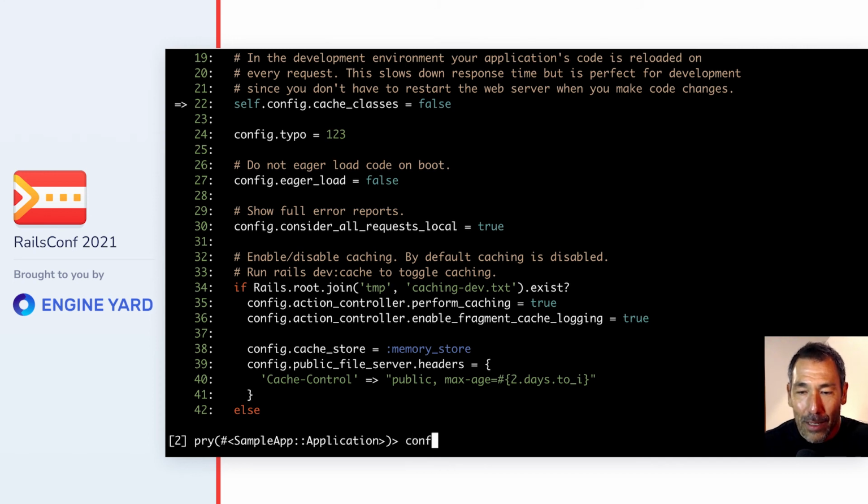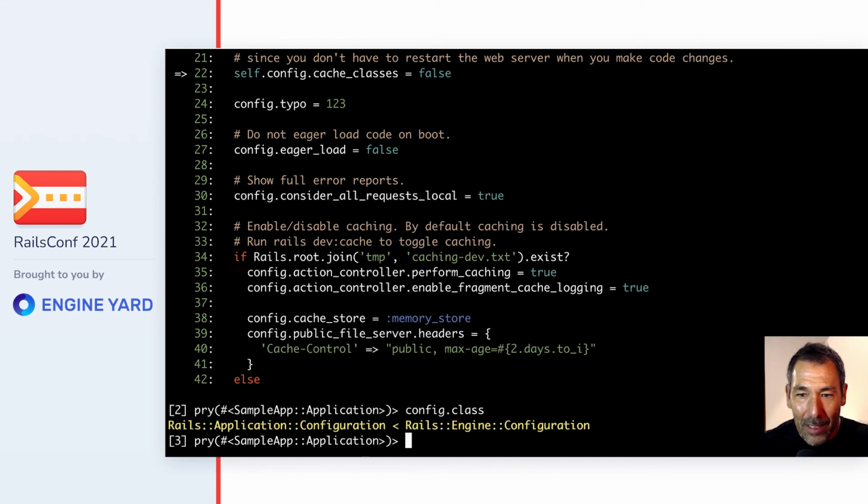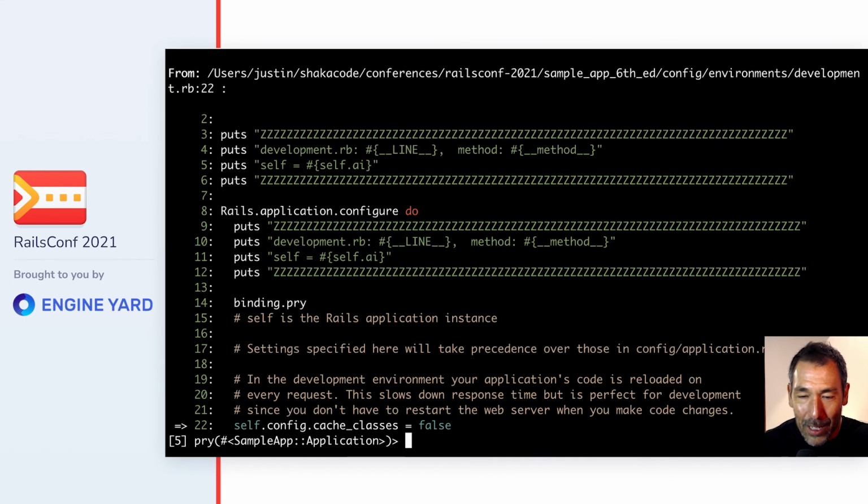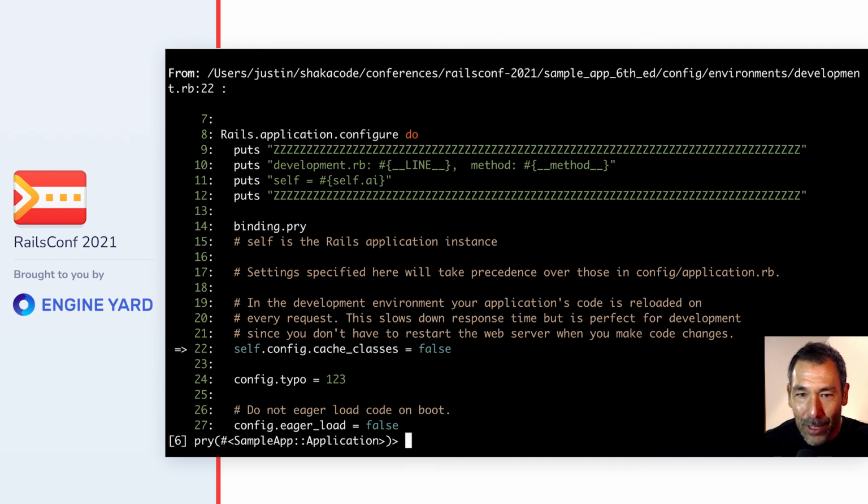So if I type config, first of all, what is config? Config.class. Config.class is your Rails application configuration. If I print out the whole config, there's a lot of stuff in there, so it looks really bad. So let me get back to kind of where I was showing things. where 15, that's better right there.